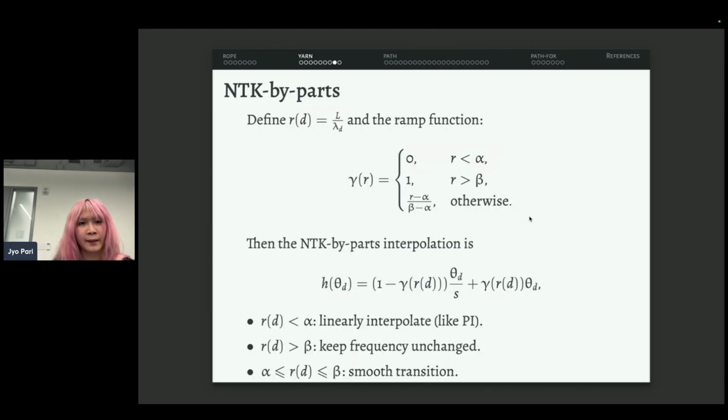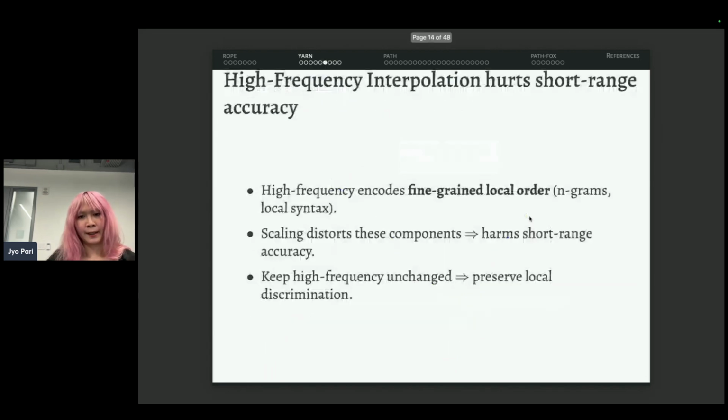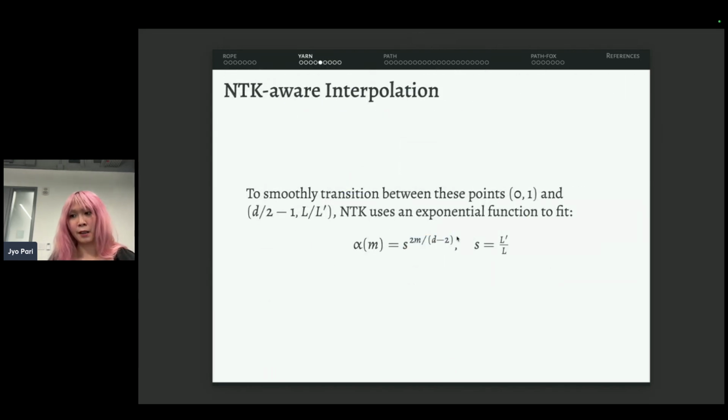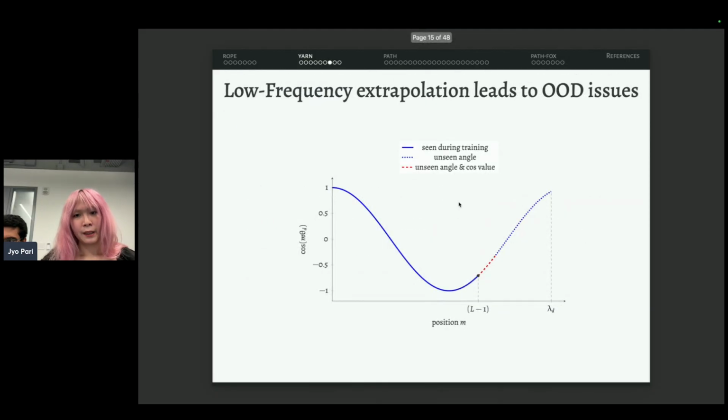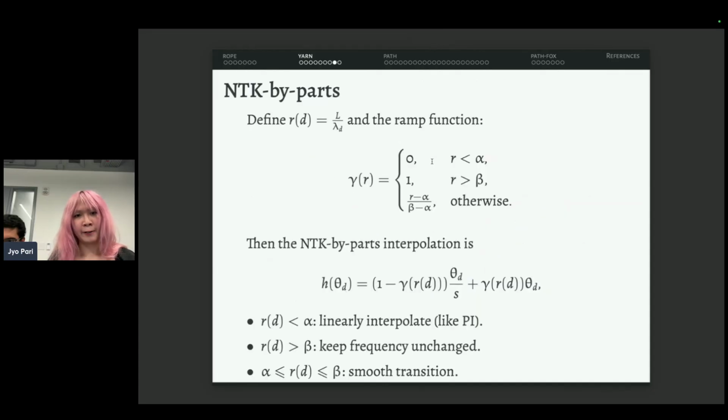The previous NTK uses a smooth function to calculate the scaling factors of rope. But as we showed, for many high frequency channels, we do not want them to be changed, and for many low frequency channels, we want them to fully do this interpolation. We do not want them to do any extrapolation.